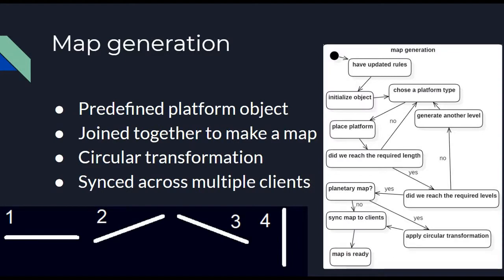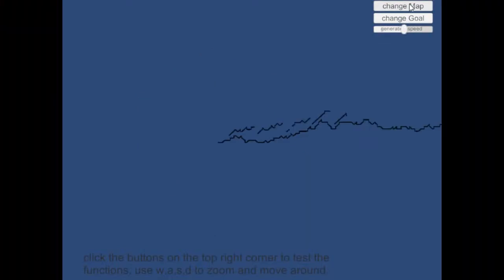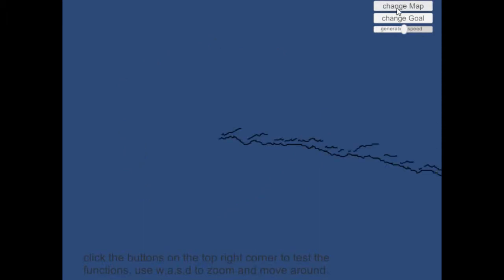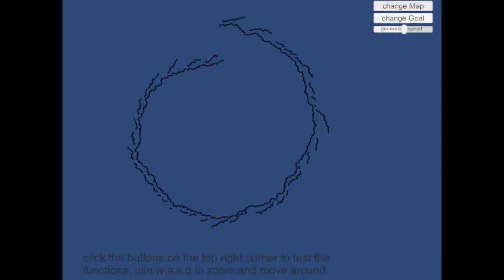Map generation. In order to generate the map, we first need some predefined platform objects. Example is on the bottom left. We join these together in order to make a map. After we finish, we might apply a circular transformation in order to get a globe map instead of a flat one. After we finish, we synchronize the map across the clients.